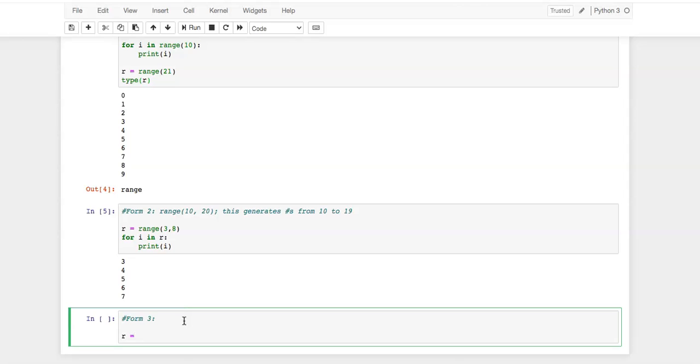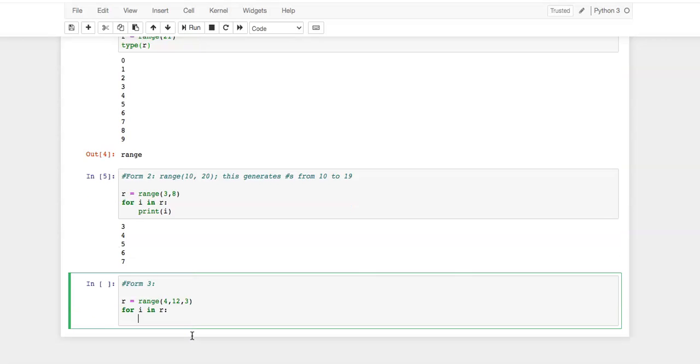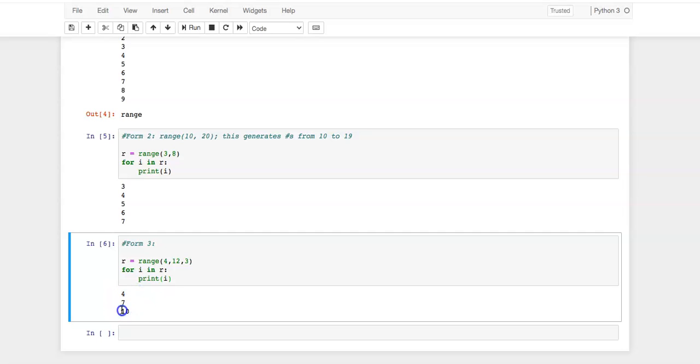So if you say that r equals range(4, 12, 3), this starts at 4, goes to 12 minus 1, 11, and then you're going to do it by increments of 3. So for i in r, so for every value in r, and r is a range, which is a sequence of numbers, we're going to print i, and you get 4 plus 3, 7, plus 3, 10, and if you do 10 plus 3, you get 13, but is 13 here? No, it's not within that range.